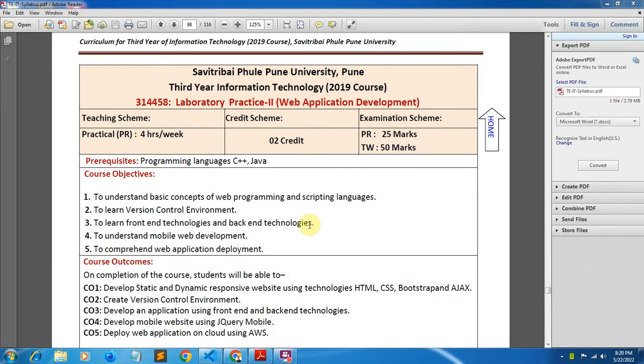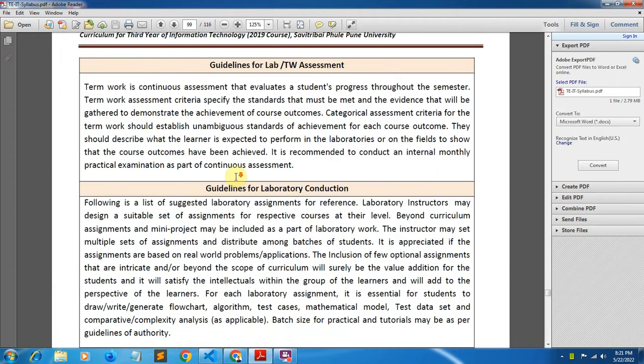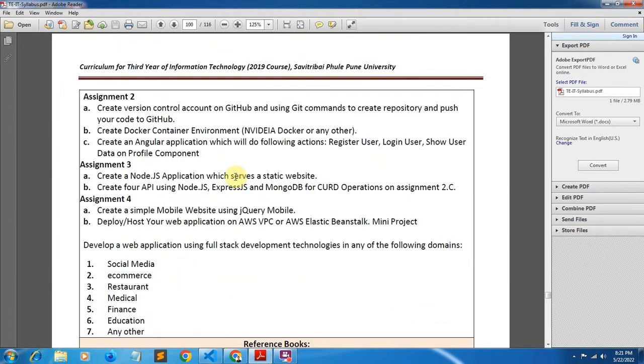So in this video we will be discussing assignment number 4 part A of Laboratory Practice 2, Web Application Development. So let's see the problem statement for this assignment. The problem statement is: create a simple mobile website using jQuery Mobile. So you have to just create a simple website which uses jQuery Mobile.